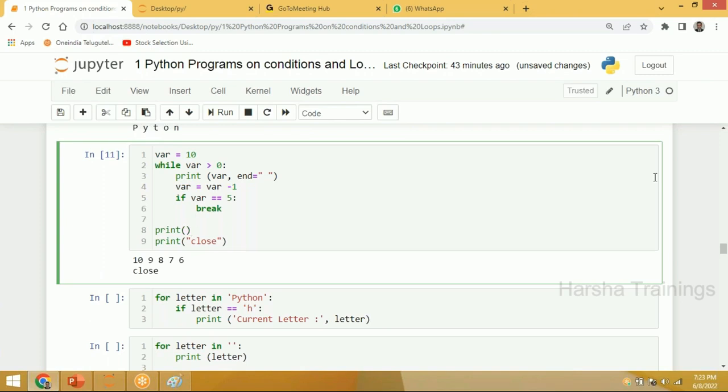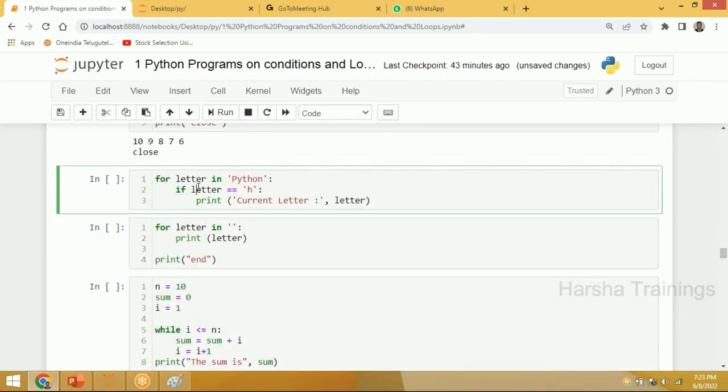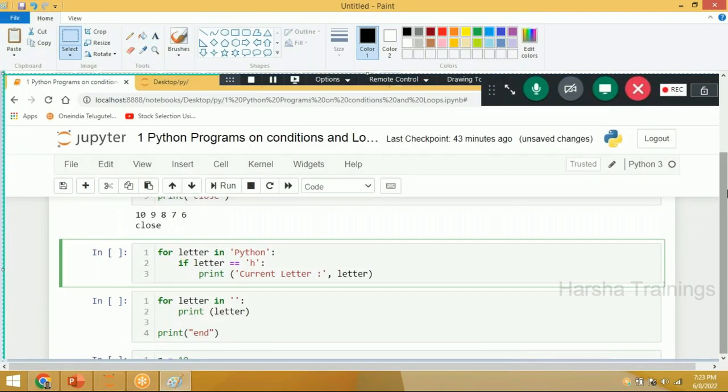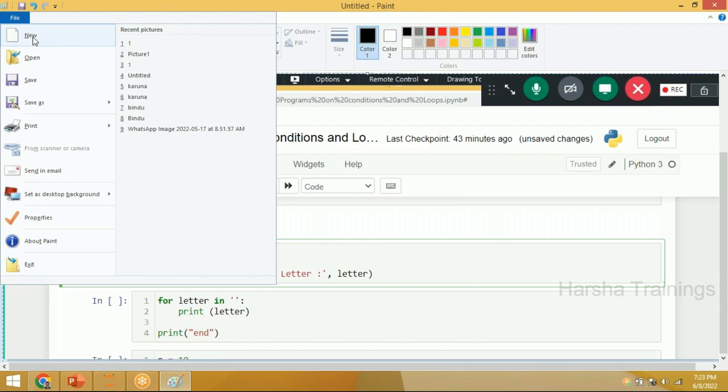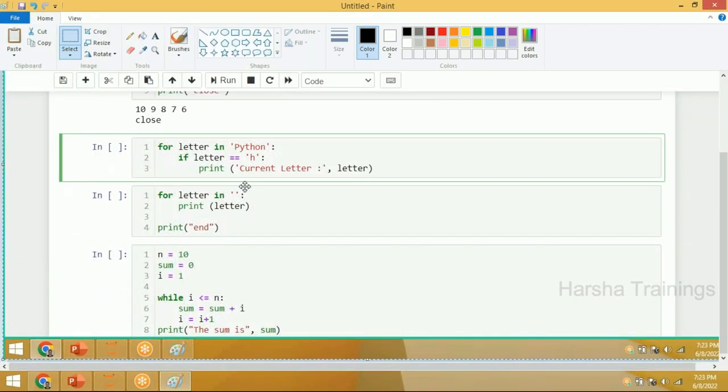Okay, sir. Yeah. Now I want output from you, please. Can you please tell me the output of this logic? Let me put it in the paintbrush. I want everyone to tell me the output of this one. This logic, please. Can you please respond? For letter in Python, if letter double equal to H, then print it. Now, tell me the output of this one. It is a single statement. Within 1 minute, you can tell the output.